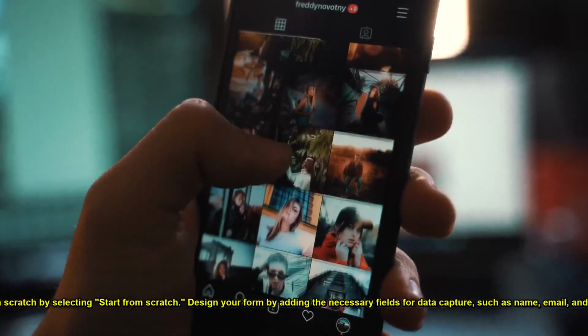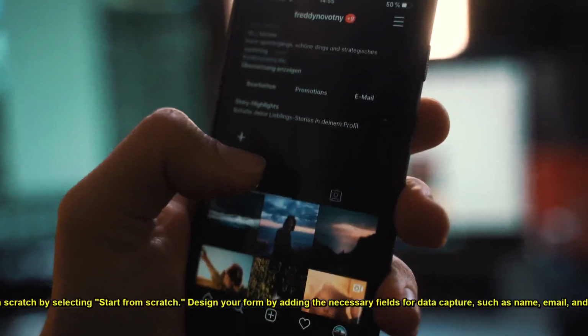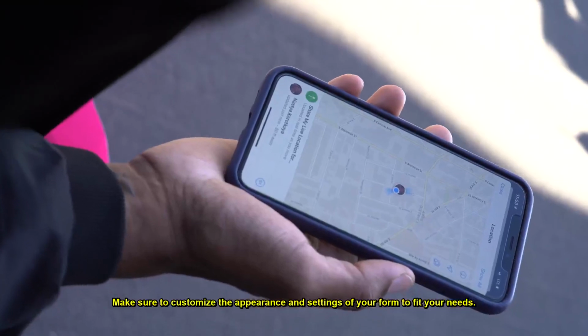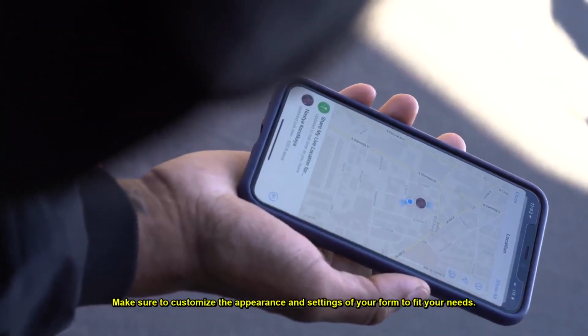Design your form by adding the necessary fields for data capture, such as name, email, and any other relevant information. Make sure to customize the appearance and settings of your form to fit your needs. After completing the design, click on the Share tab to find the URL of your Typeform.